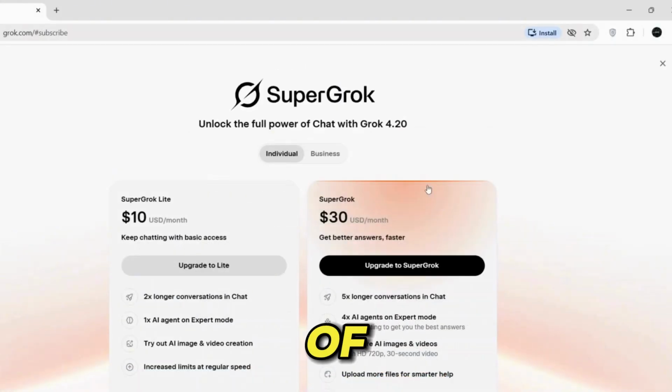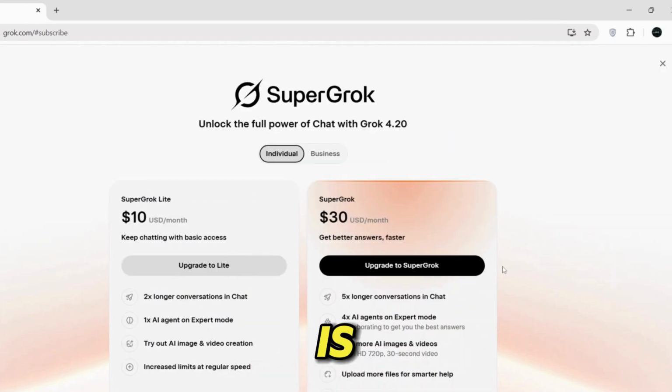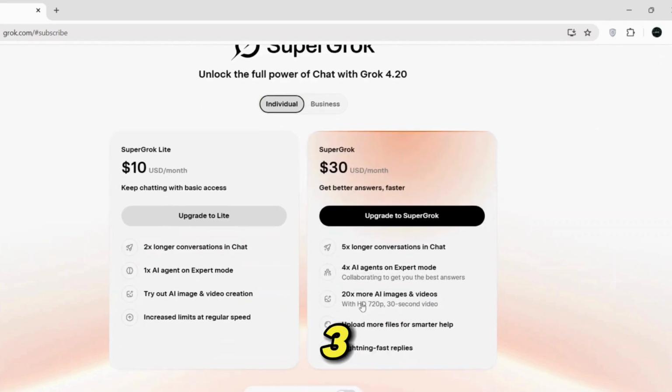Now, a list of plans are going to open. Make sure you're viewing the individual plan. This is where the free trial is available. Now we want to find SuperGrok with a 3-day free trial label.